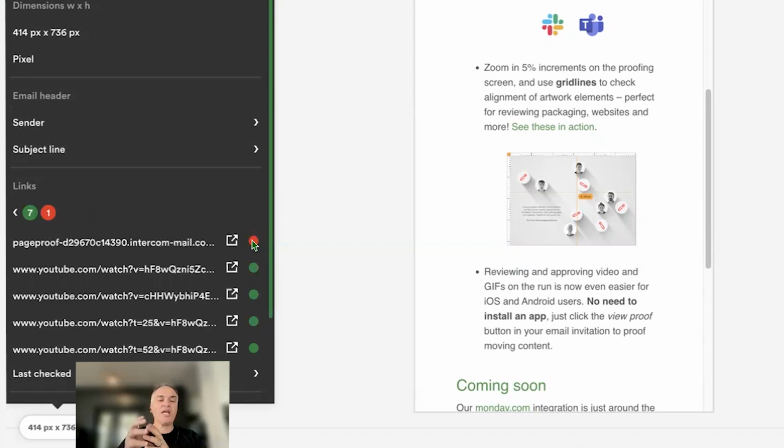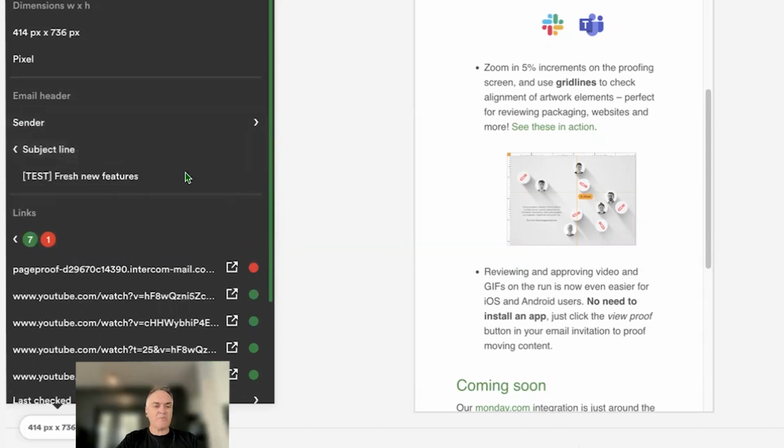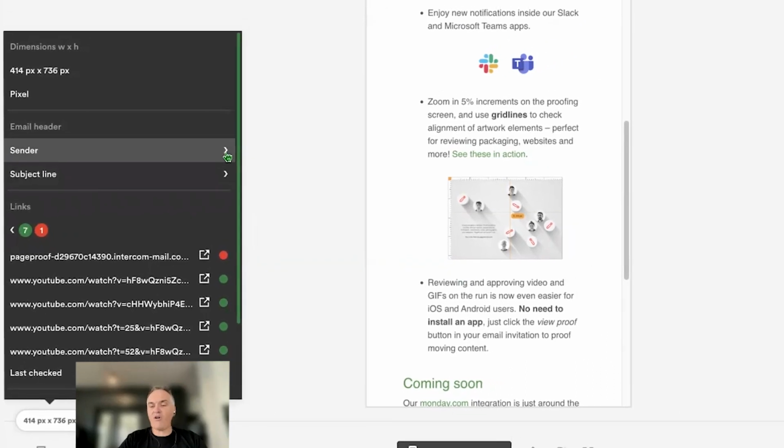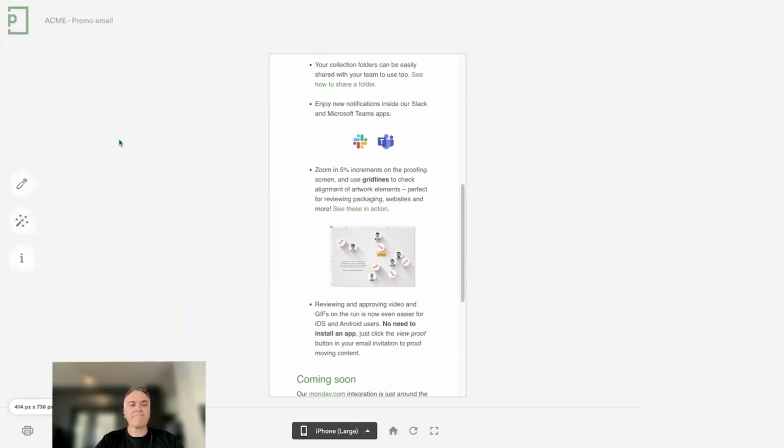So the link checker will give you a heads up that one of your links is not going to a location that's going to serve content. So this is the link checker built in. You'll also see up here it's got the sender and subject line as well, so you can see the subject line if you want to read it. That information is in this little widget over on the left-hand side of the screen.